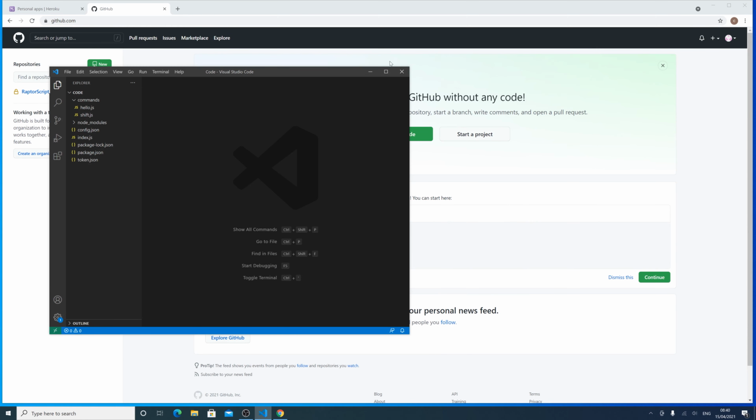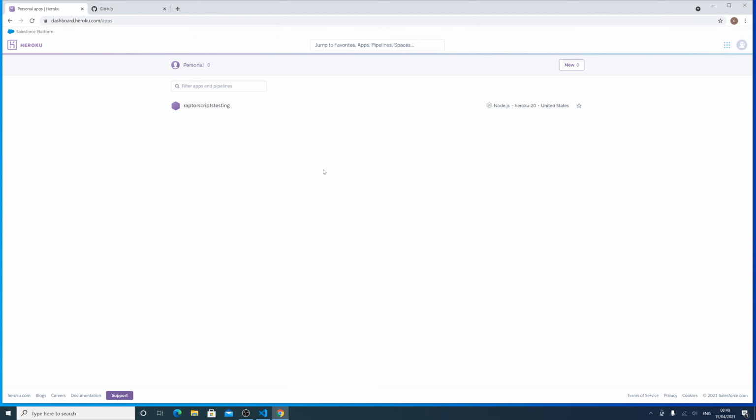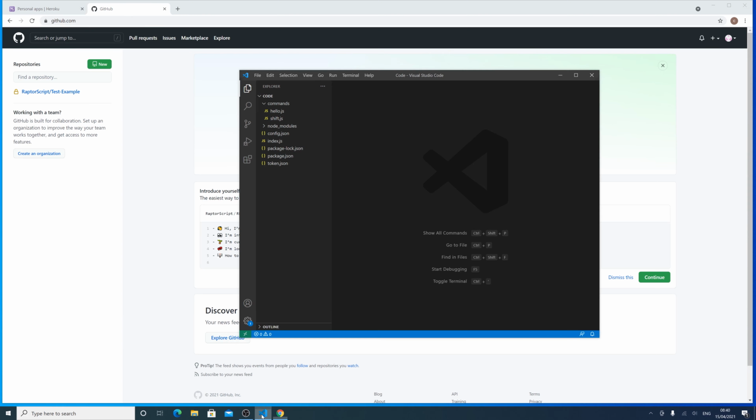Hello everyone, today we're going to be doing a video on how to host your Discord bot 24/7. Now we're going to be using Heroku for this, and we're going to be using GitHub for this. So first of all you need to make a GitHub account and a Heroku account.